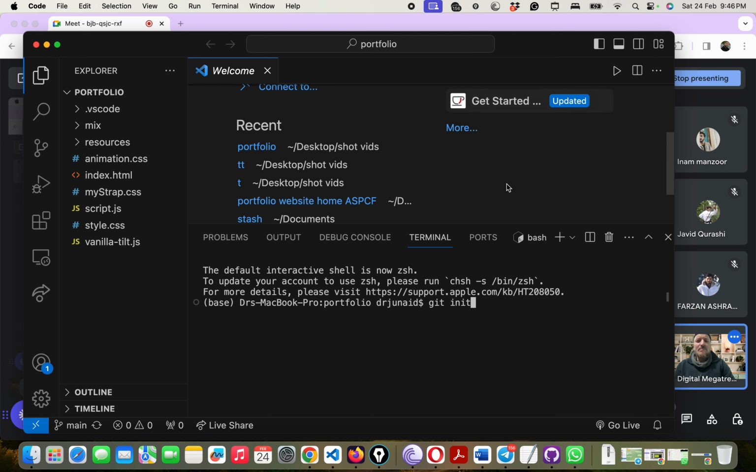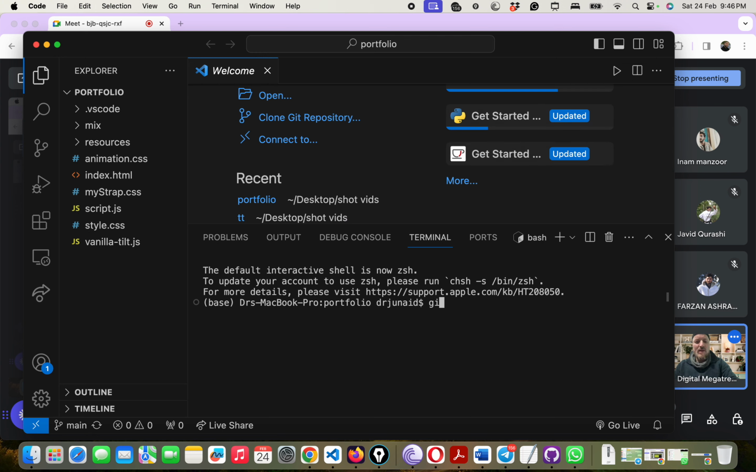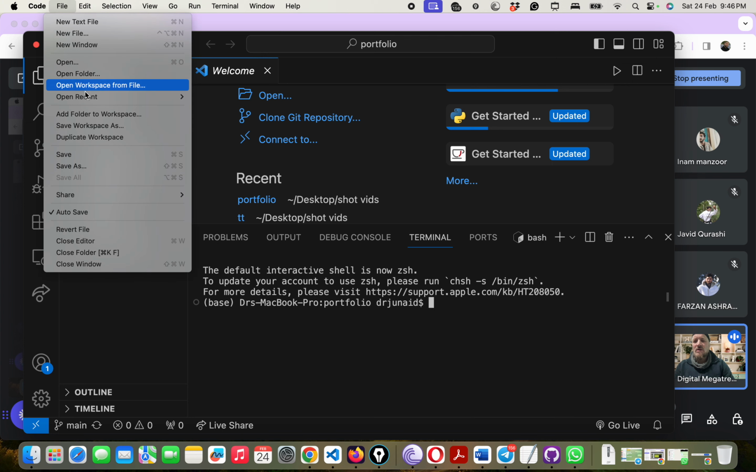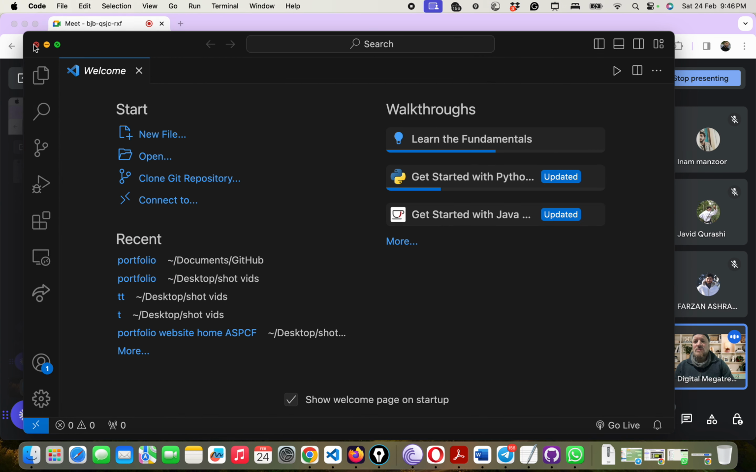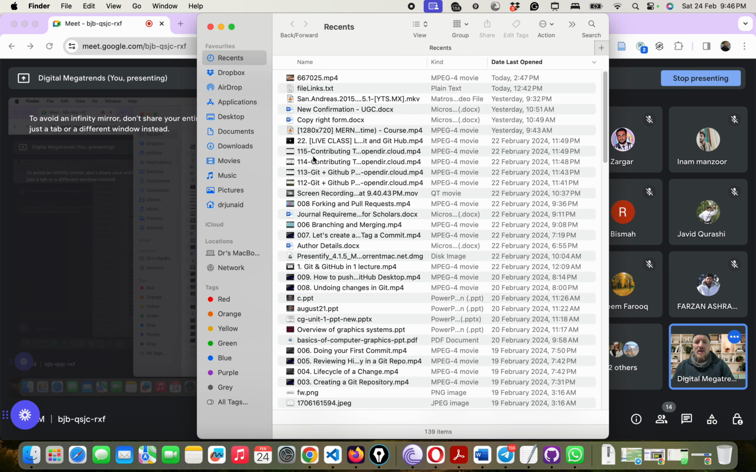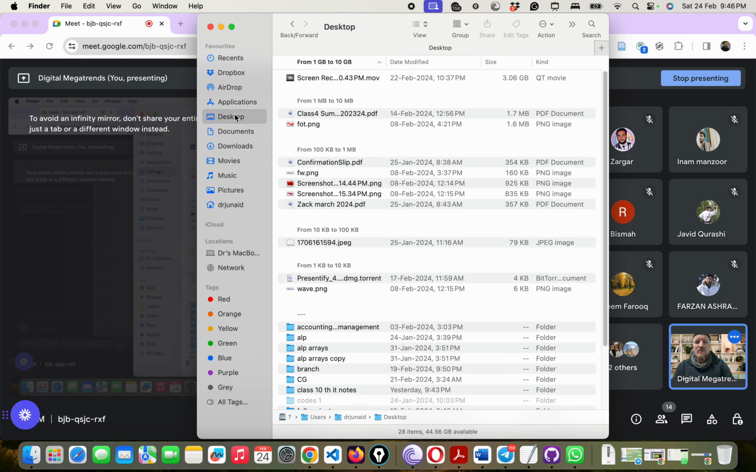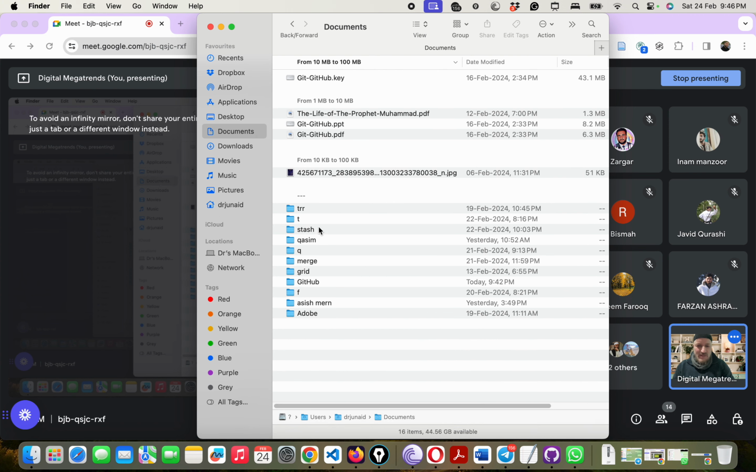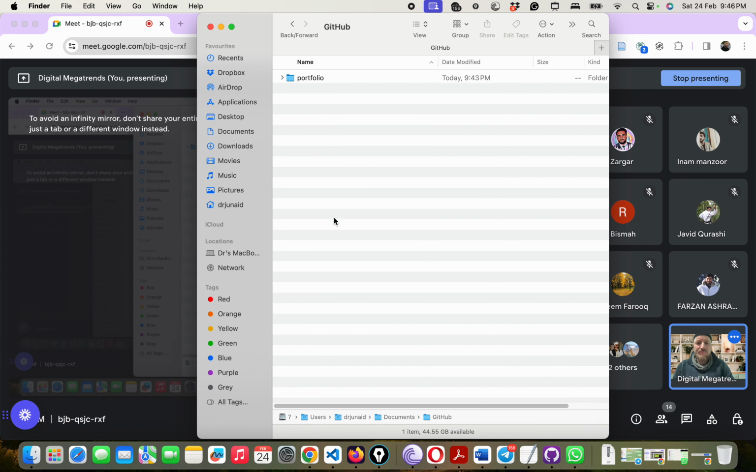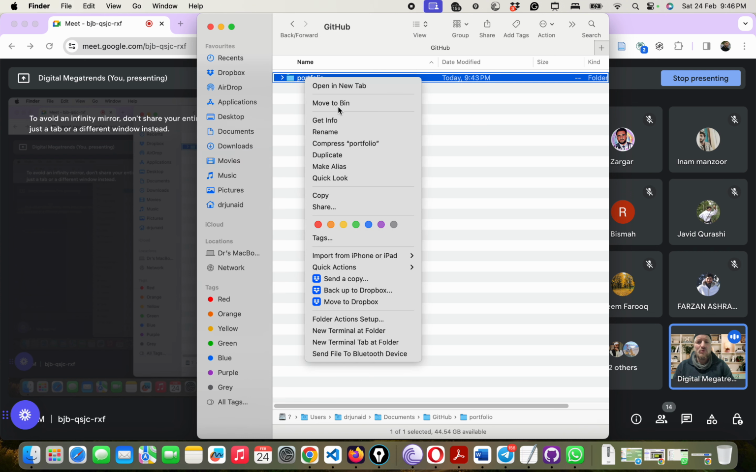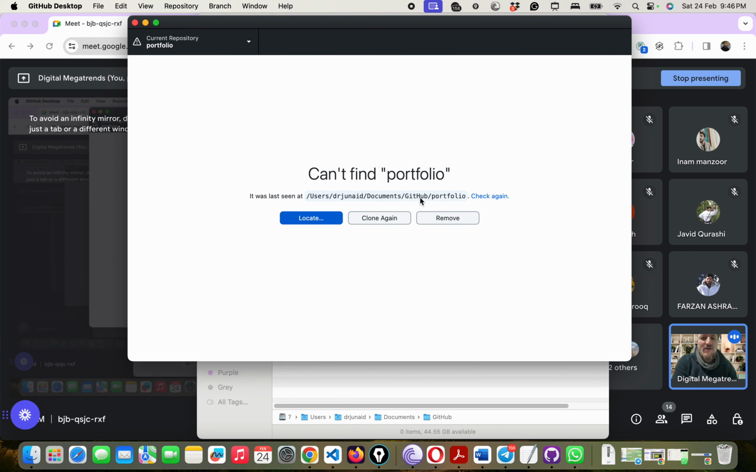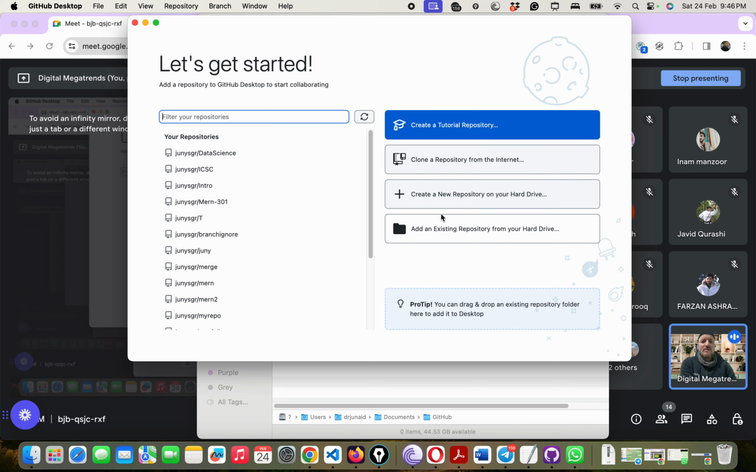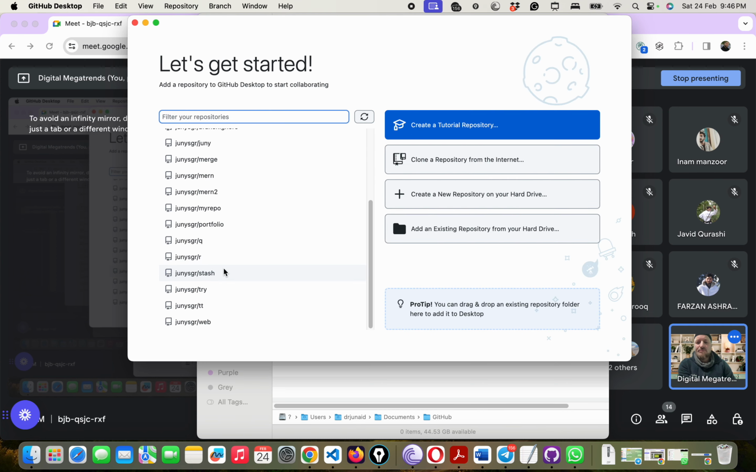So better, we can go ahead and close this folder. I say file, I will close the folder right now, and I close this VS Code. I go to the Finder, to the desktop, documents, and the GitHub. I just delete this file, move to bin, and I go to the GitHub again. Here it's telling me that file is not found. You can say remove that and go again here.